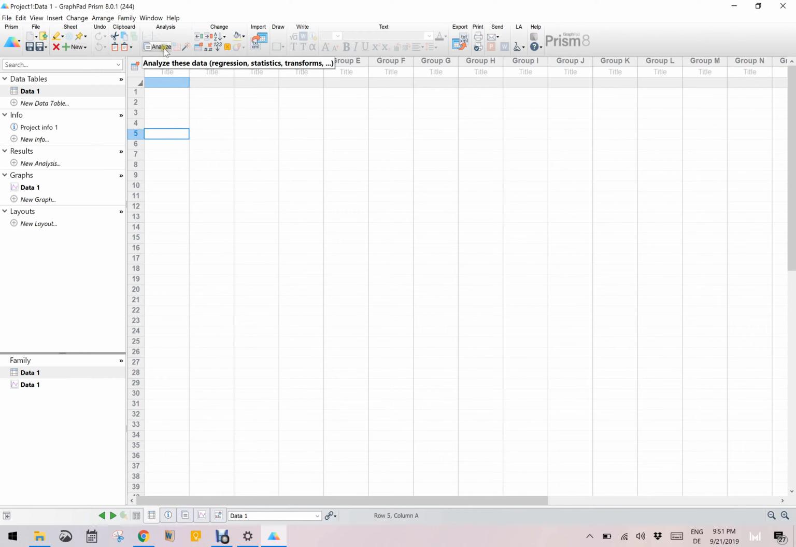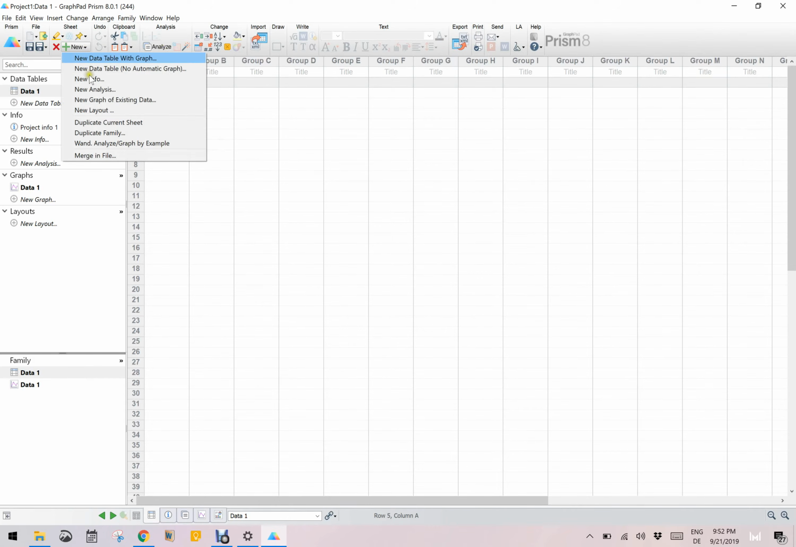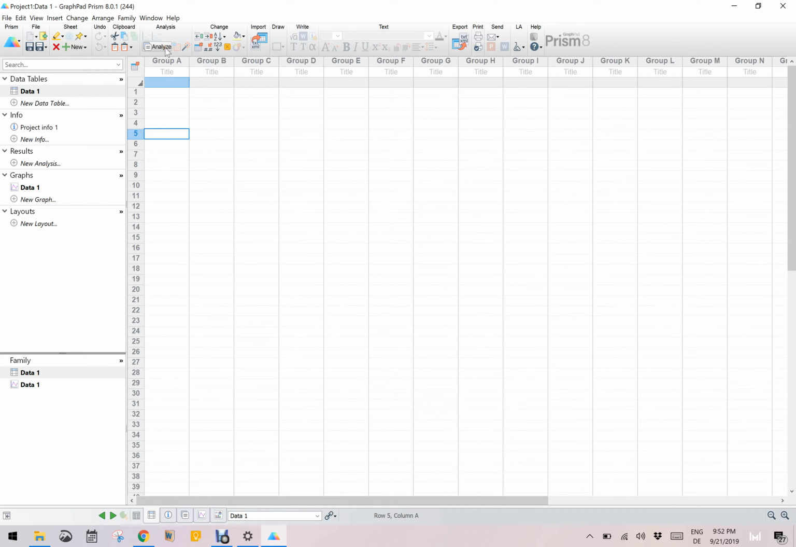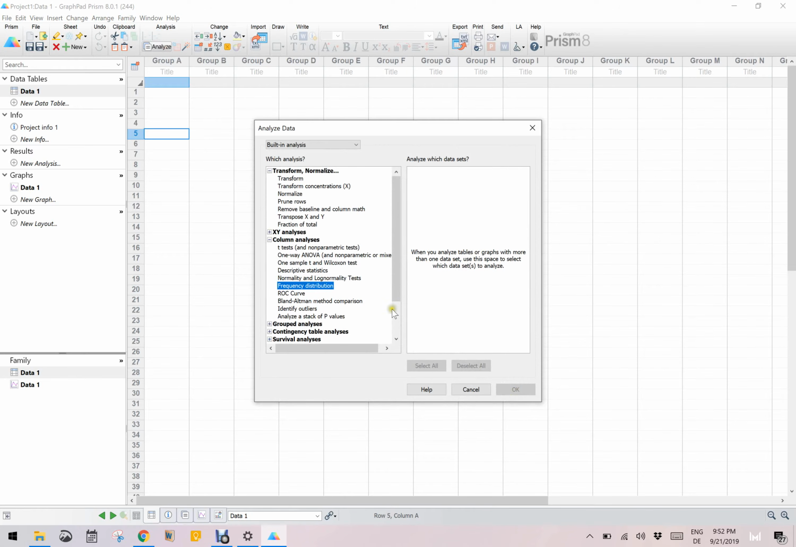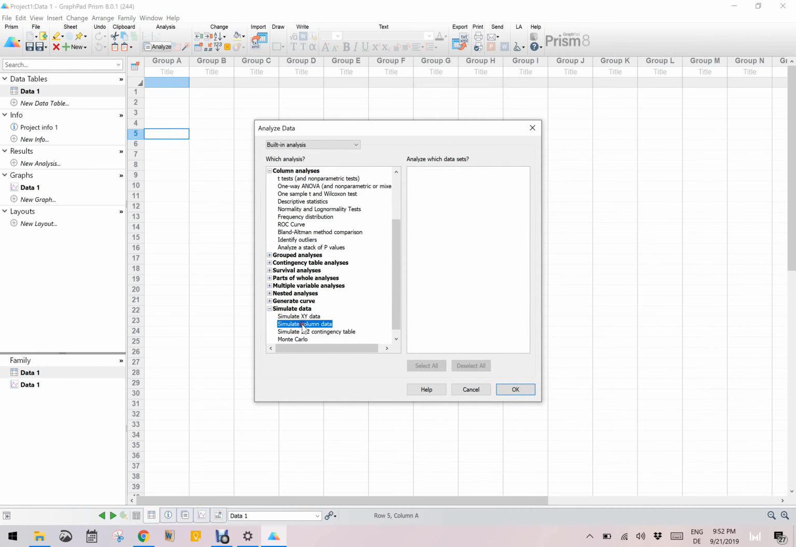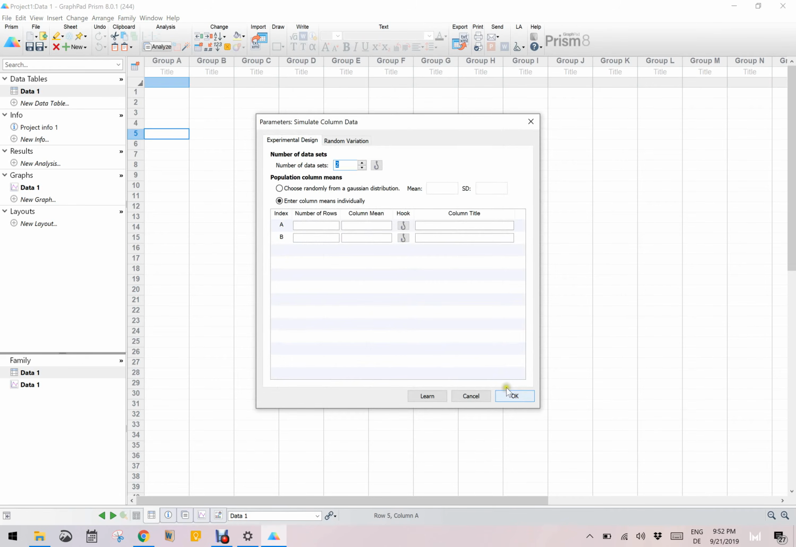It's very simple. All we have to do is to analyze. So analyze is for the statistical analysis, while this is new, and graph is to create the graph. So these two options are very important. Let us click on analyze, and then I go on the left panel, bottom, the second last is simulated data. I click here simulated column data and click OK. It will ask you how many data sets you would like. So you can go with 2 or 3. If you would like to do an ANOVA, probably you will go with 3, or if you are interested in just two data sets, that is nothing but 2 columns.